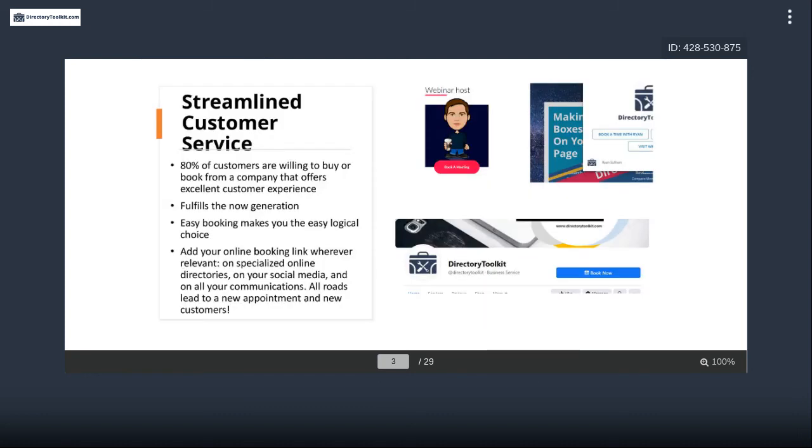So what I want to go over today is what these booking softwares can do for you. Bottom line is it streamlines your customer service. One of the recent surveys showed that 80% of customers are willing to buy or book from a company that offers excellent customer experience. So having a system on your website where they can just book a time with you for a consultation, to explore your product, to talk with you, or to actually buy a service from you, makes it that much more streamlined, and they're more likely to give you paying business later if you can get them involved with your efficient system.